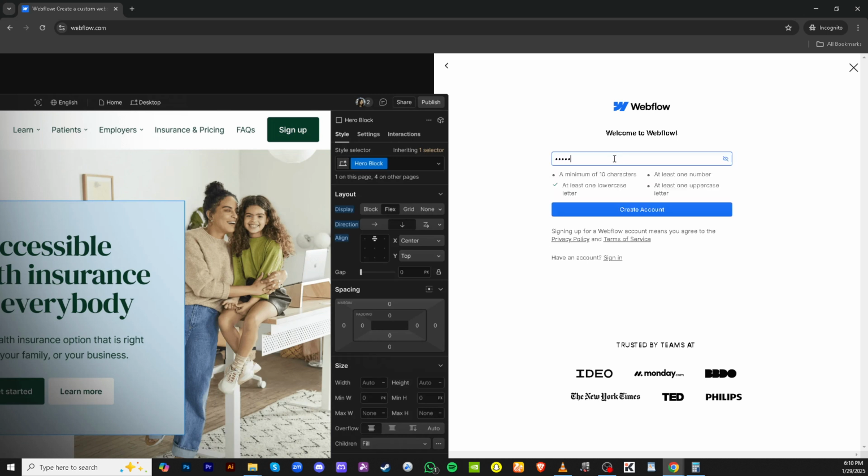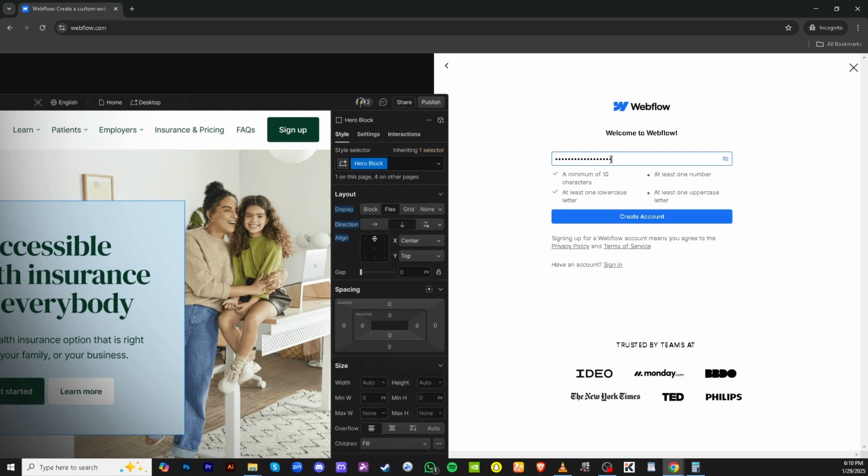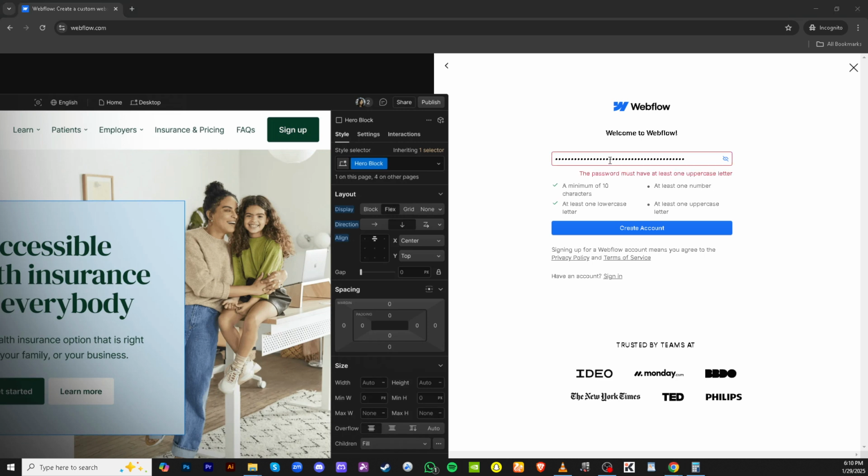Next, you'll need to create an account. You can do this by providing your email and setting up a password, or if it's more convenient, you can also sign up using your Google account. Choose whichever method suits you best. Remember, for security, always use a unique password that combines letters, numbers, and symbols to keep your account safe.